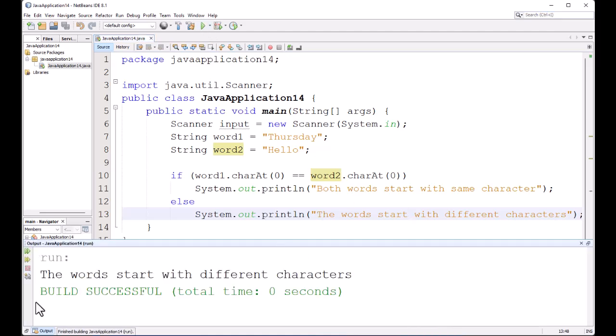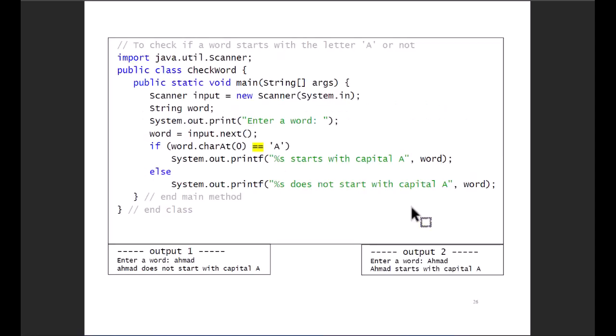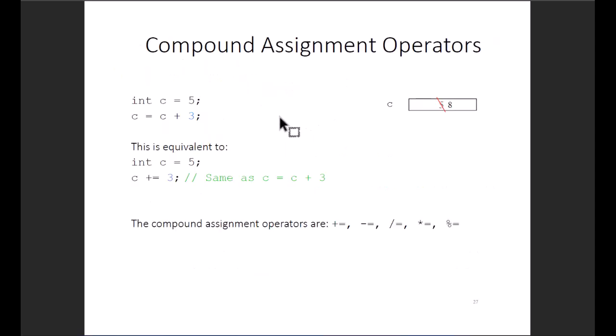And here's a sample run. They start with different characters. I have the T and the H. Alright, now let me go back to the presentation. So testing characters for equality, and char at 0 returns the first character. Now this is testing for A. You have another example in the slides. Now let me go to compound operators.